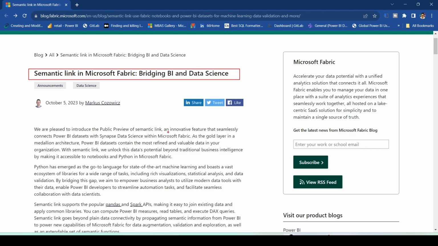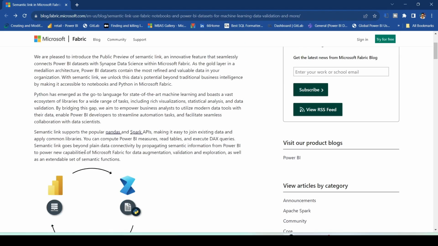So what is this feature? An innovative feature that seamlessly connects Power BI datasets with Synapse data science within Microsoft Fabric. So basically what happens in the notebooks, you will be able to use Python, and using Python you will be able to query things from the dataset. You will be able to see tables, you will be able to evaluate measures. So what you can basically do is compute measures, read tables and execute DAX queries.